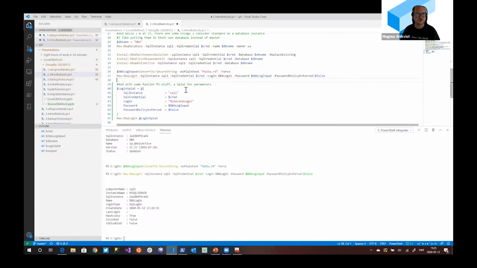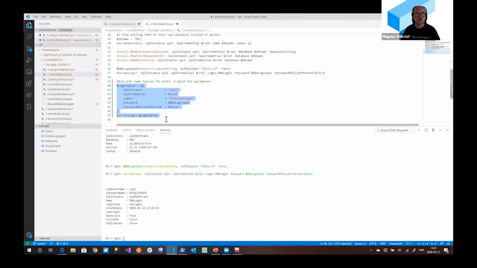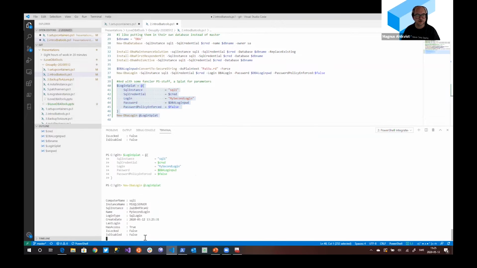If you want to do things in a fancier way, you should of course use splats, which makes the code a bit more readable. With the splat, you can define the arguments, and then you just send in the splat as the argument to the commandlet. So we can do the same with a login splat. Copy and paste, and we get another new login, my second login.